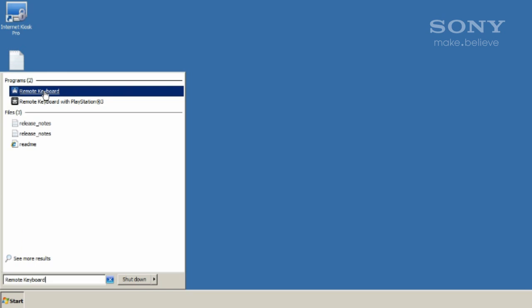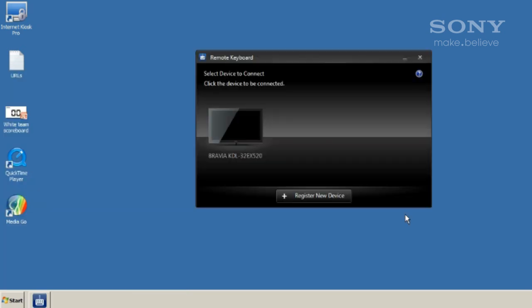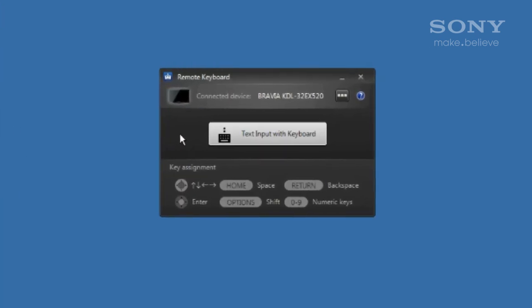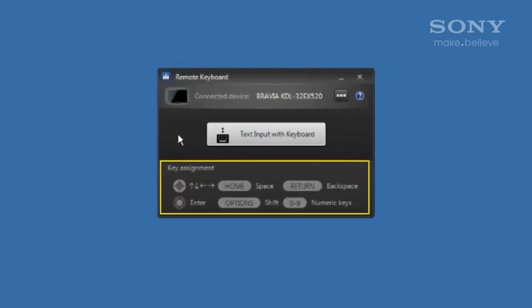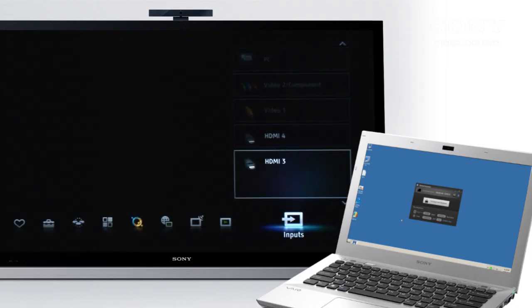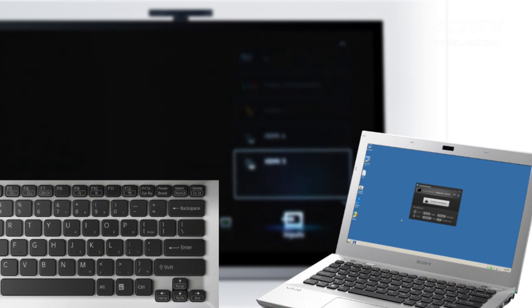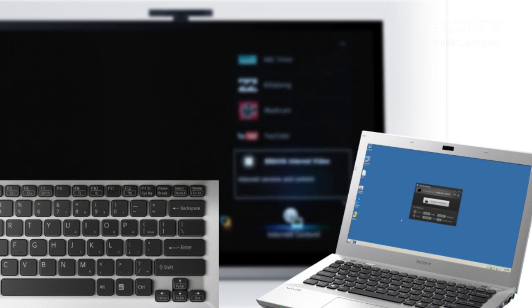Now connect your VAIO by opening Remote Keyboard and clicking the TV icon. Now let's explore what you can do. An area at the bottom of the application window shows what keys you use to navigate around your TV menu. For example, pressing the space bar is the same as pressing the Home button on the TV remote, which brings up the main menu. By pressing the left and right arrow keys, it moves you left and right through the menu. Pressing the Enter key selects an item.